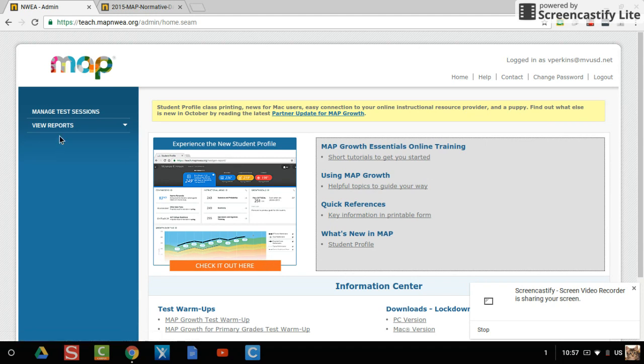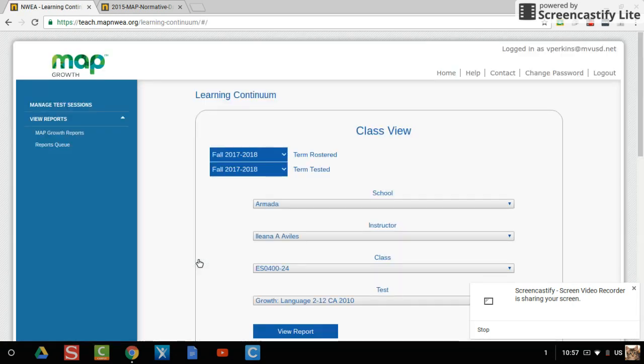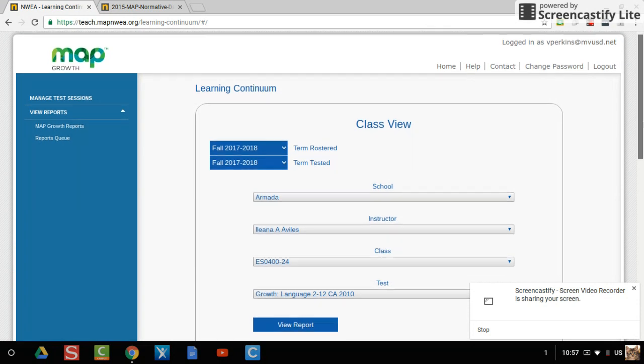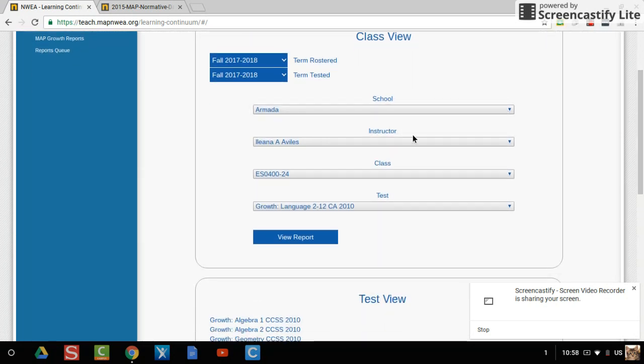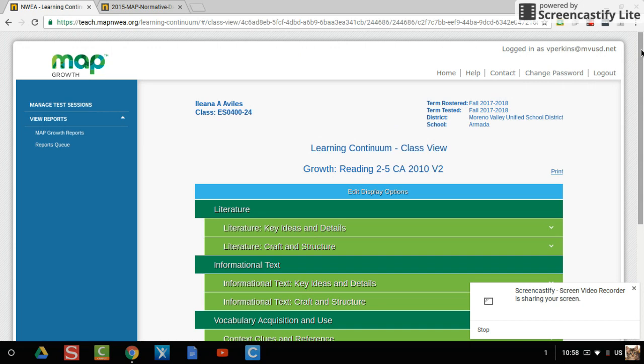First, when you're looking at your reports, you're going to go into your MAP Growth report and pull up your learning continuum. Let's say we're looking at the term rostered. You want to look at your students from this year and they were tested this year. So they're rostered this year and tested this year. The school is Armada, and I'm going to pick on Miss Avilas's class. Here's her class, but I want to look at their reading. Here's their reading, and I'm going to view their report. Here's the report.